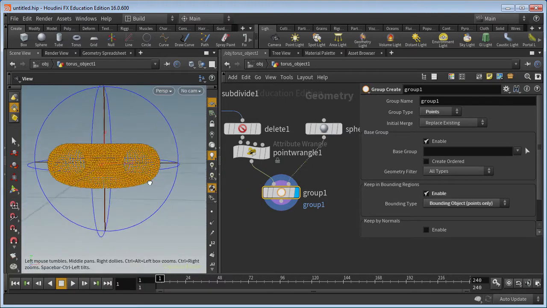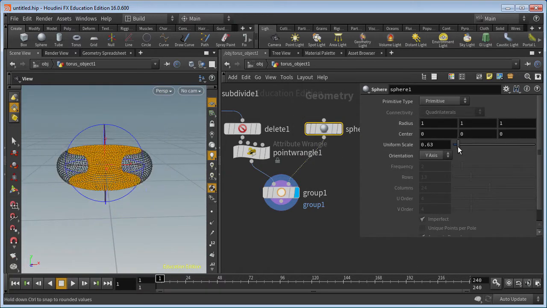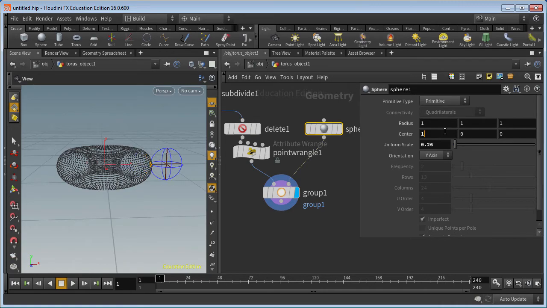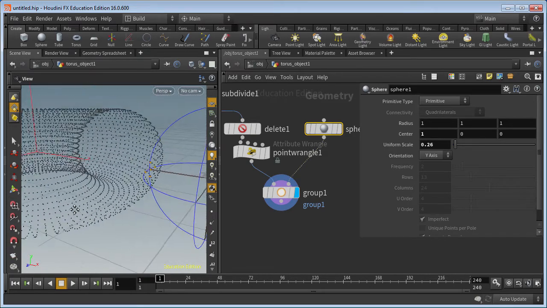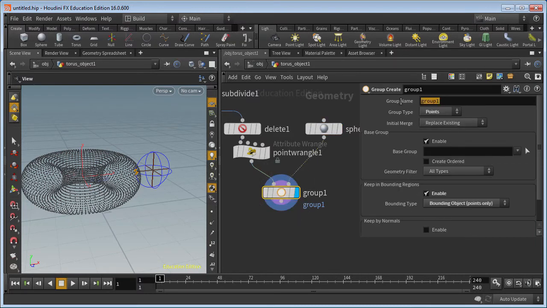At the moment the sphere is bigger than the torus, so I'm selecting everything, so I'll just decrease that a bit and then move it to the, whoops, where am I moving it? To the right. There we go. So I've just got a couple of points there selected, and I'll call them group init. So that's my initialization group.